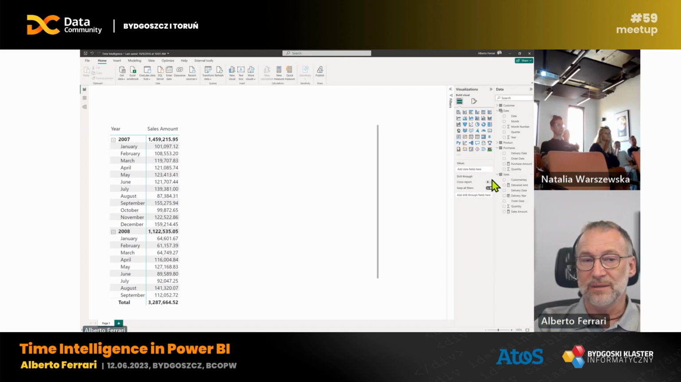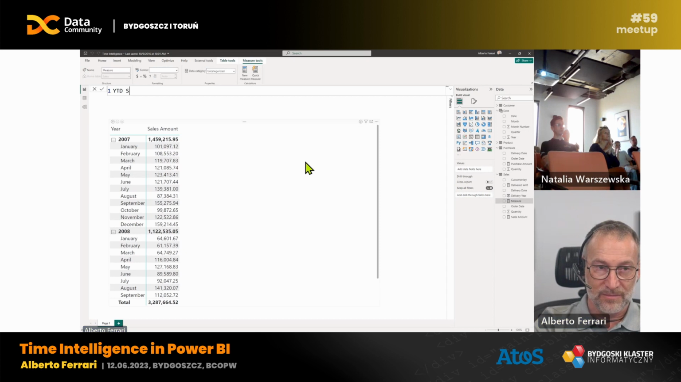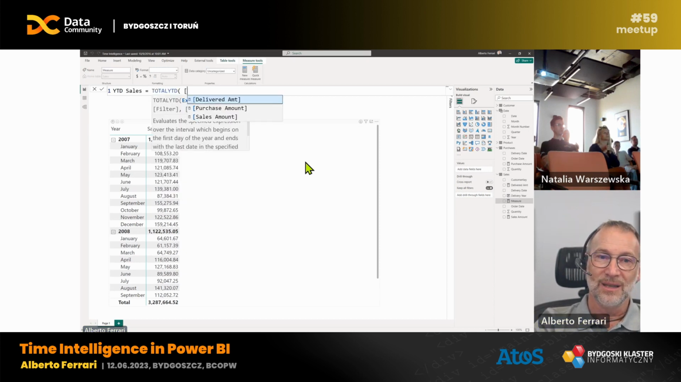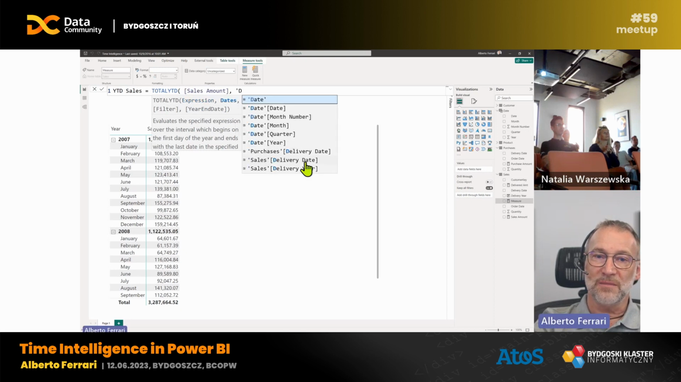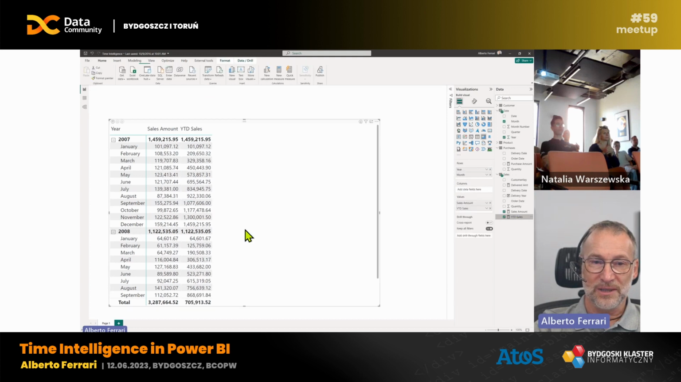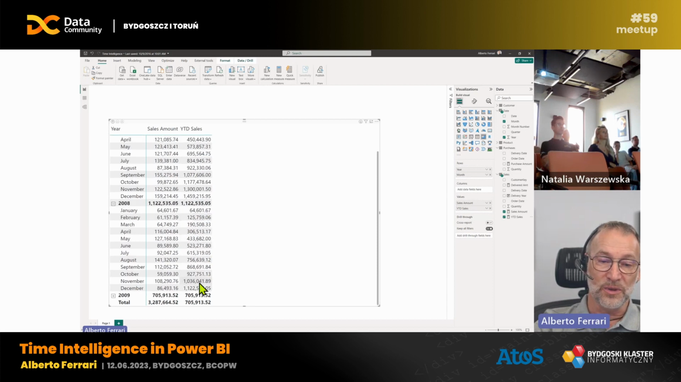If you want to compute the year-to-date of sales, you can just use TOTALYTD. TOTALYTD of sales amount based on date. It's just a function call. You format the code the right way, then you place it here, and you obtain a year-to-date. You see that this number grows during the year by summing January, then February, then March, and so on. And then at the beginning of the next year, it starts computing the values again.